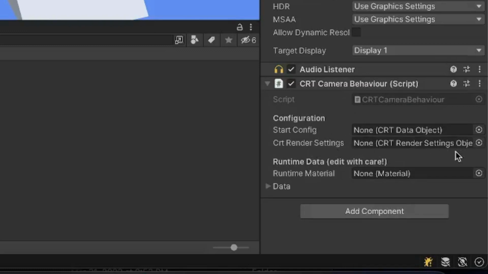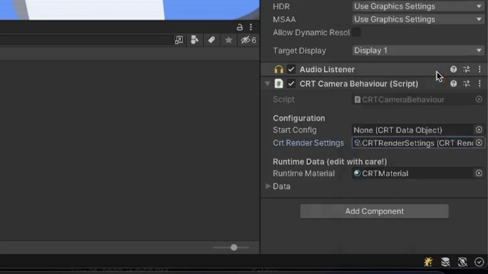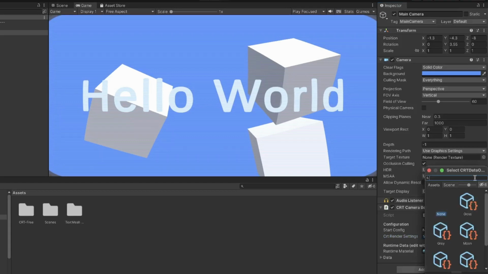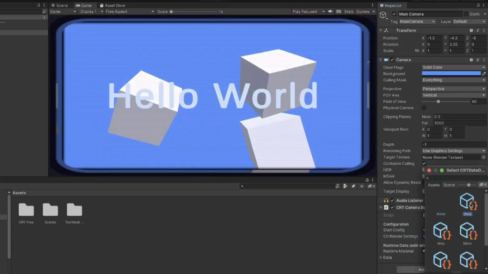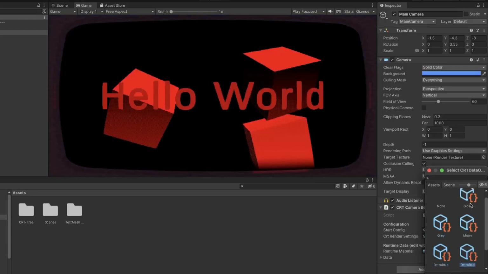One is a CRT render settings object. There should be one already available in the package, so just pick that. And then the second is a configuration for the CRT effect. The package ships with a couple: gloss, moon, gray, retro blue, and retro red.